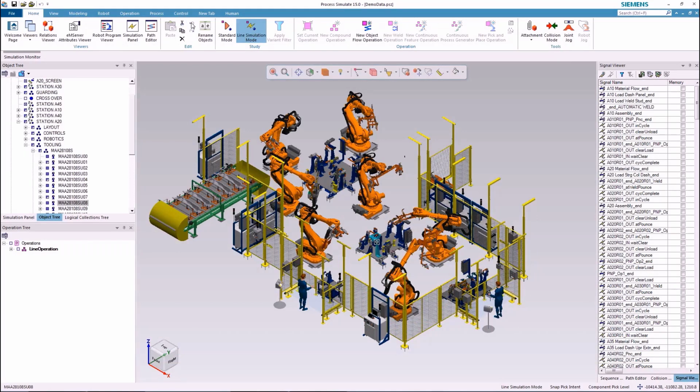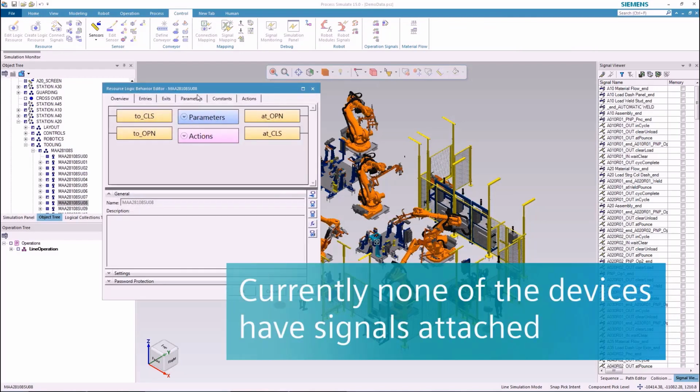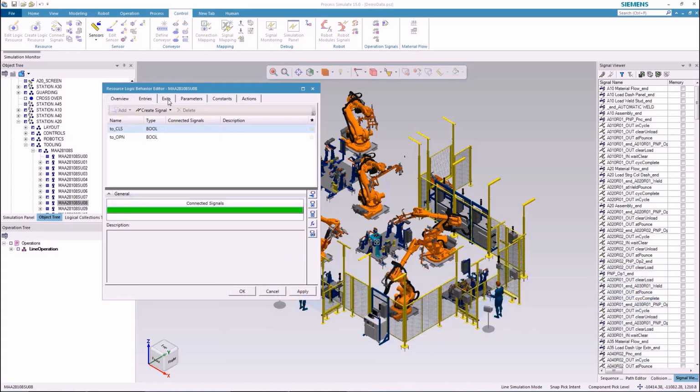Let's take a look at one. Go to Control, Edit Logic Resource. We can see here, this is the name of the logic resource, and we've got entries and exits. None of them have any signals connected to it.